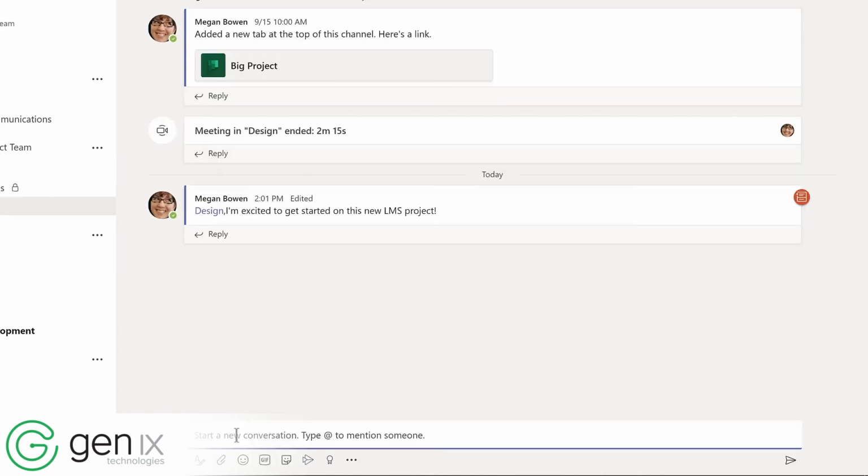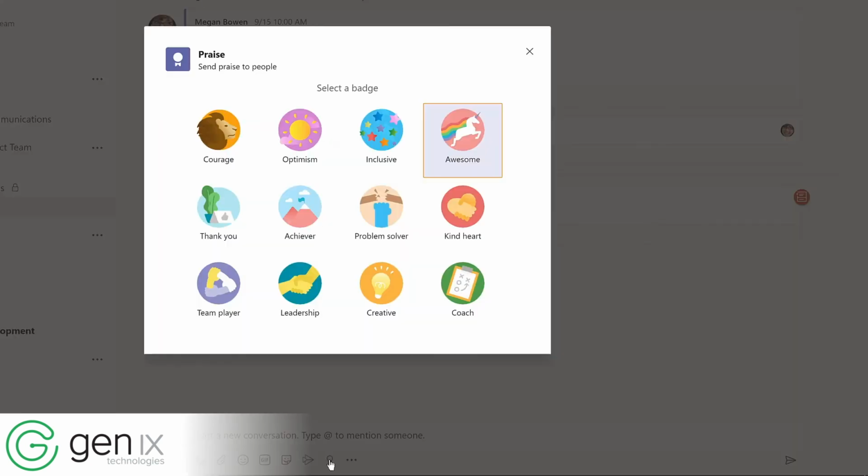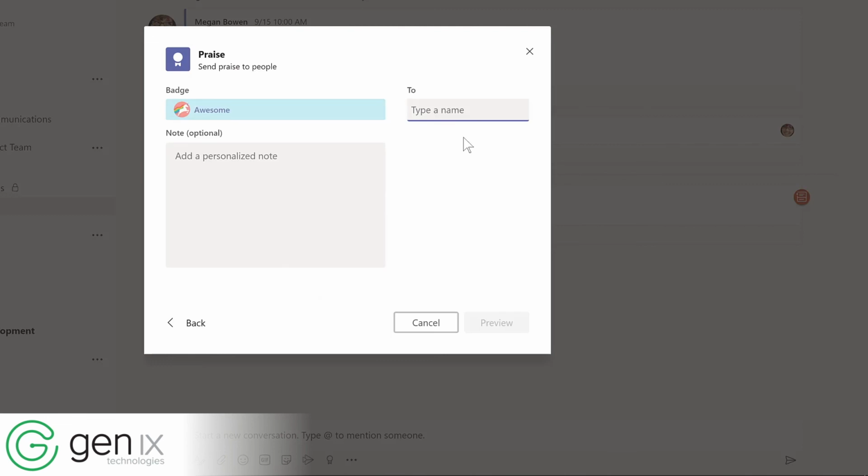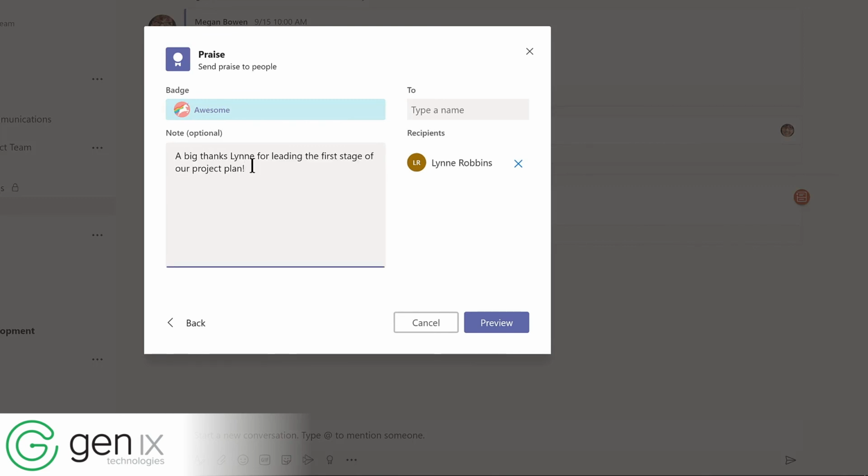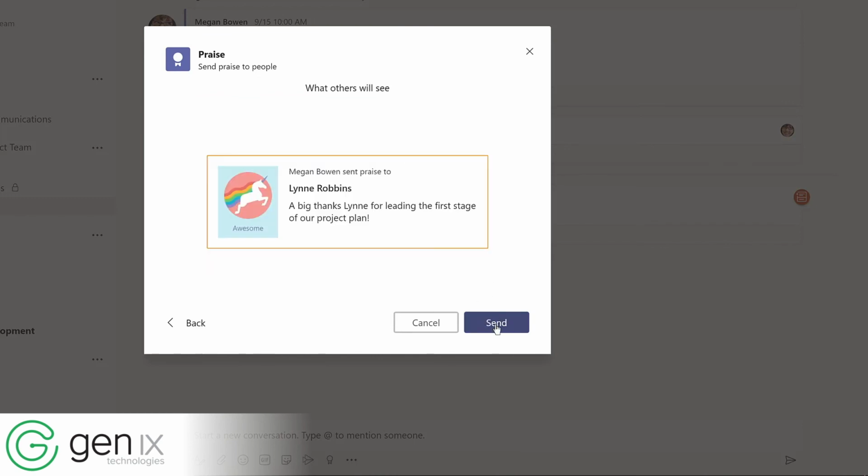And here's another fun addition that can keep us connected with our team members, and that is praise. Once again, you'll see this as you start a new conversation. Look for the praise option. Pick a badge that matches the tone of your message. We're going to send this to Lynn with a personalized message. Although I'm posting this in a channel, it also could be sent via chat.